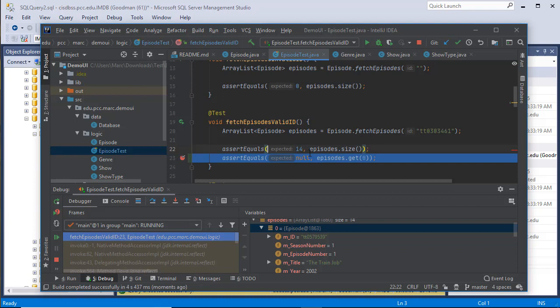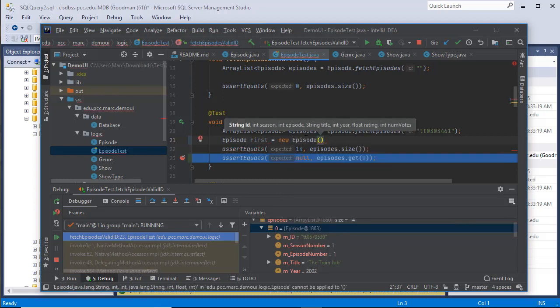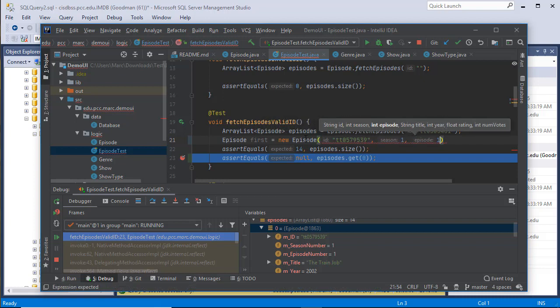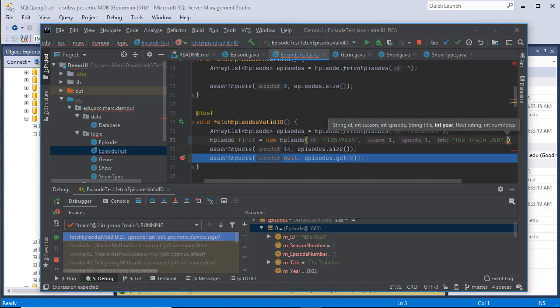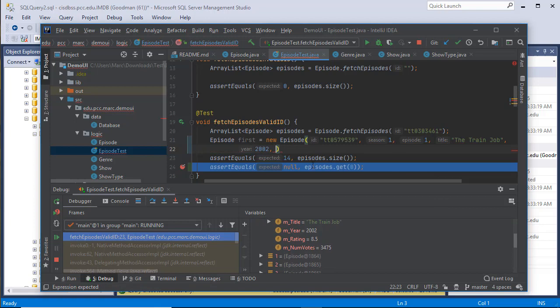Okay. So what I want to do is make a new episode. First is new episode. And then I'm going to fill in the data. So ID is TT0579539. And season number is 1. Episode is 1. String title is The Train Job. And then year, 2002. And rating, let's scroll down a little bit. 8.5F, I have to specify float here. And then num votes 3475. So just copied that.